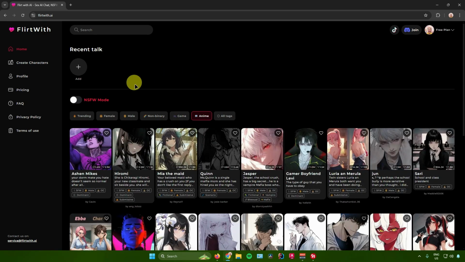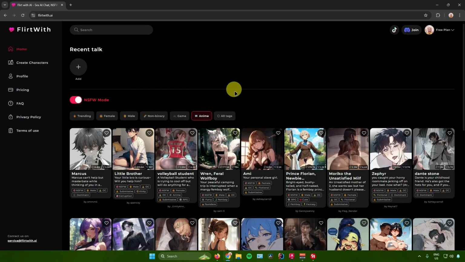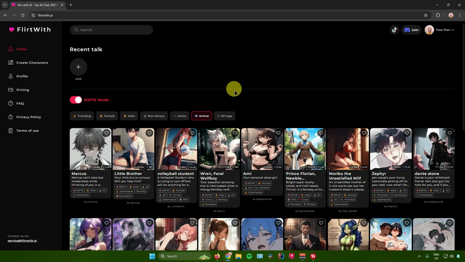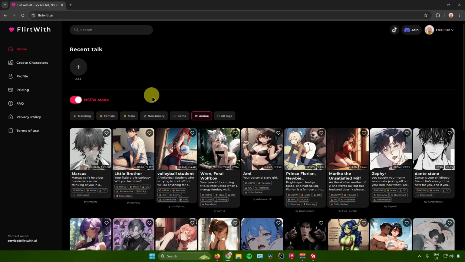Next, in the homepage right here, there is an NSFW mode button. When you switch this on, you will be greeted by this: confirm your age. You may encounter sensitive or adult content that's not for everyone. To view it, confirm your age. Just click on I'm over 18, and there you go. The NSFW mode is now switched on. Here, you can now send explicit messages with your character. Feel free to utilize this mode if you want to.